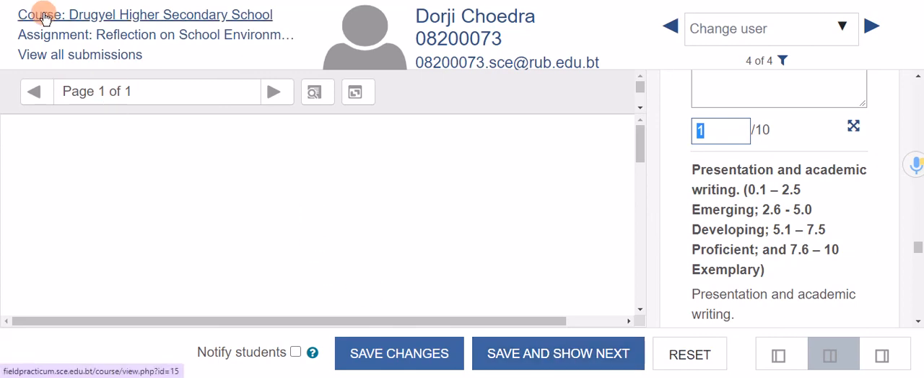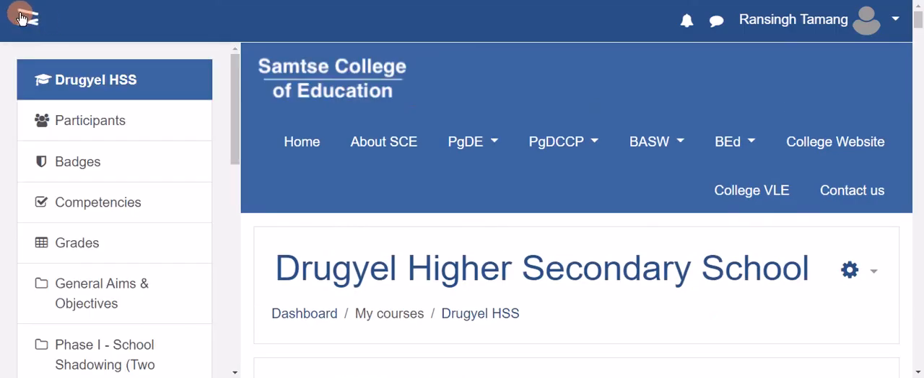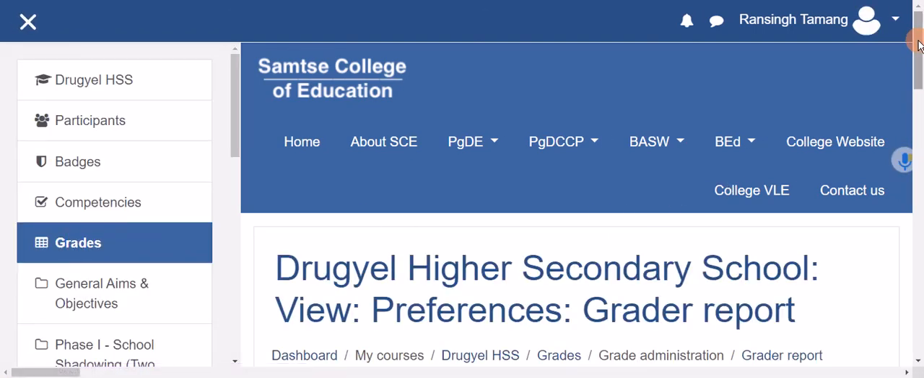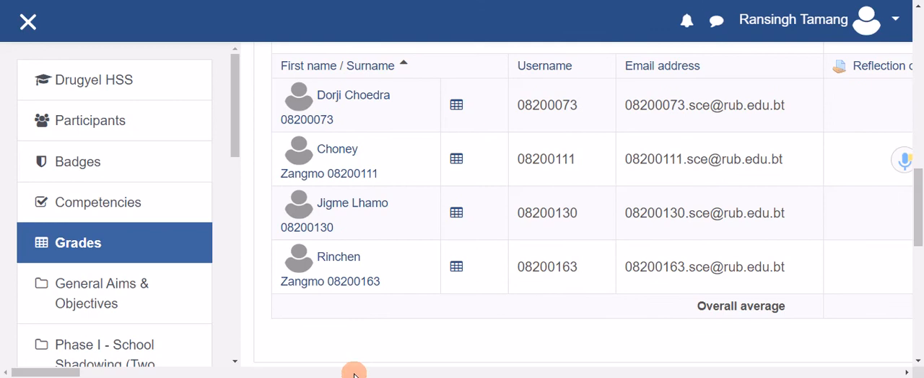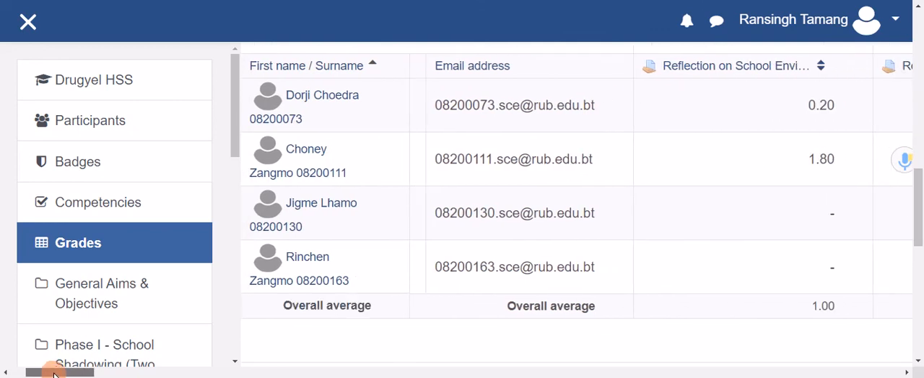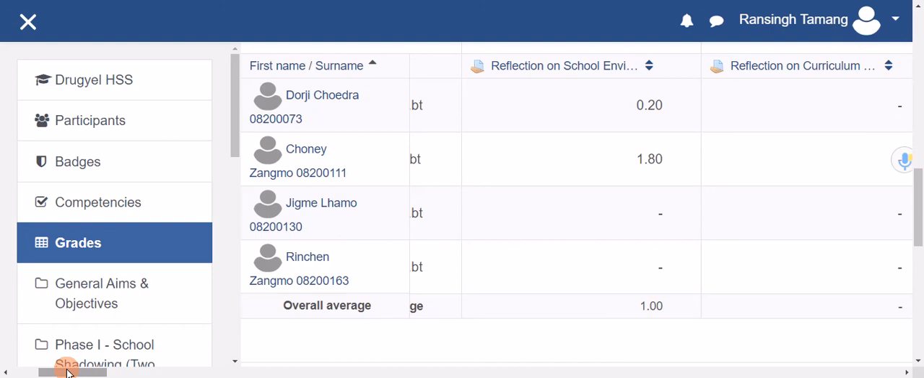All right, then if you'd like to see the marks of these students, you can see very well by going to the course. I'll click this course and then move to the general course. When you click that course, you will see like this, and now you can click to the grade here. I'm trying to look at the grade of the students after grading, how it will look, how much they have got, because this will be recorded on the VLE. So if you go like this, you see that Dorji Chedra got 0.20 on reflections on school environment. Chuni got 1.8 because I gave 9 9 9 in all the criteria.